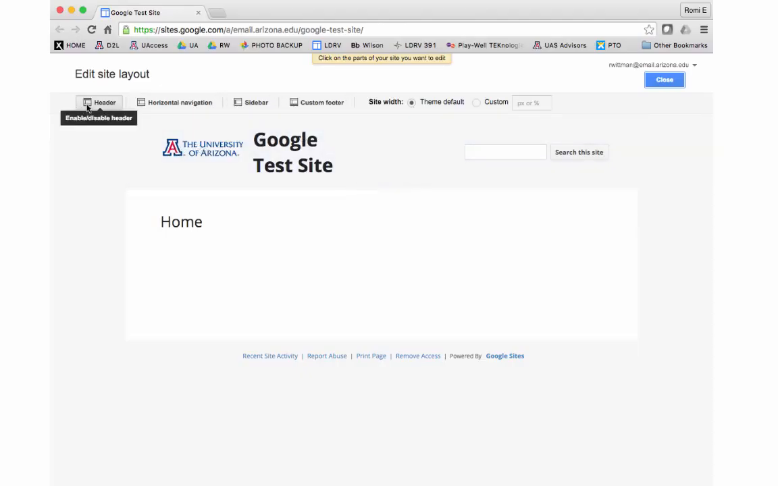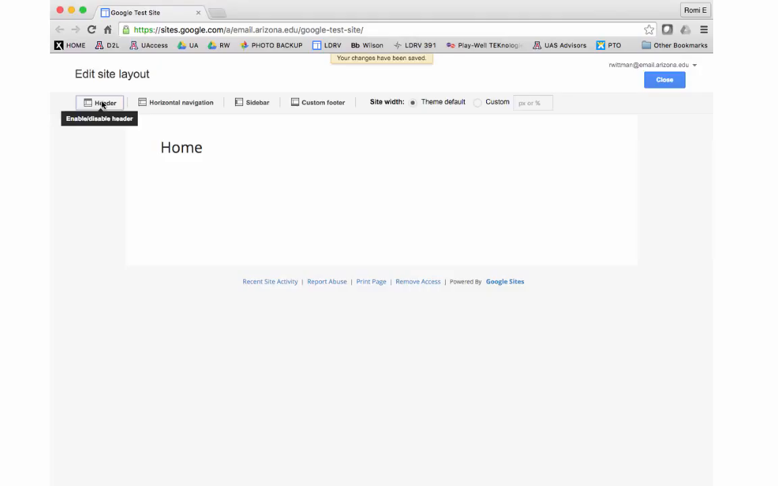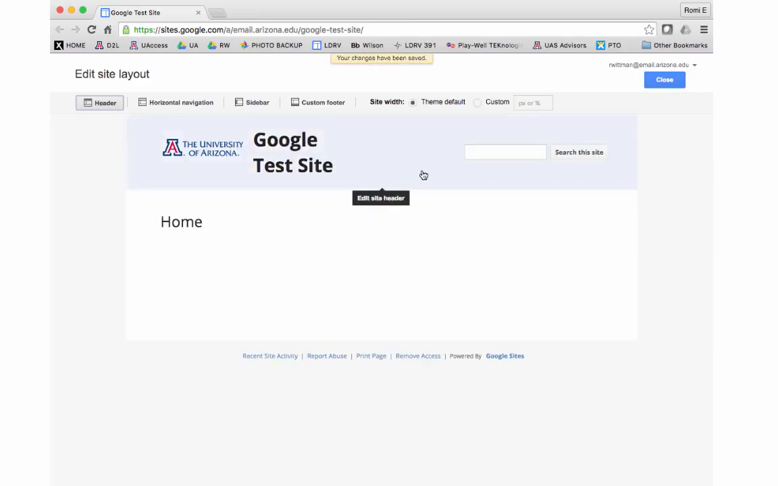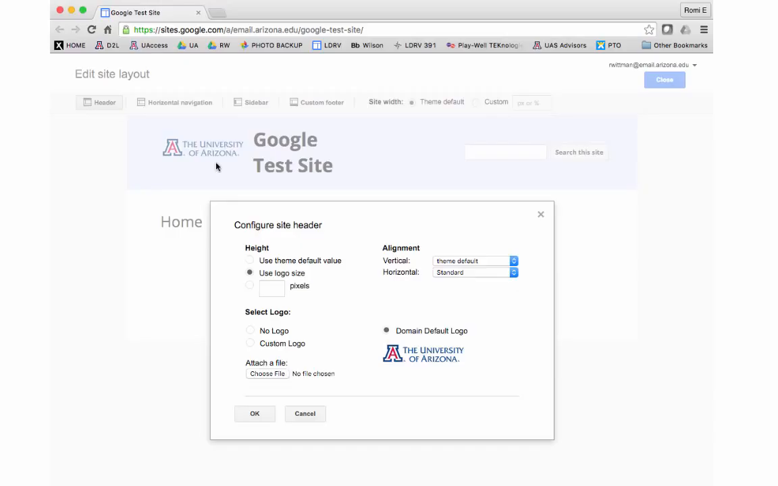So right now we're on header. You can see that header is enabled. We can disable it if we choose. And you can see that it went away. But I kind of like a header because it tells people where they're at. So I'm going to click on that again. And there it comes back. It's just a toggle function. If you click on it, it'll come up. If you click on it again, it goes away. Pretty easy. So let's click on this and change not the layout, but the logo.